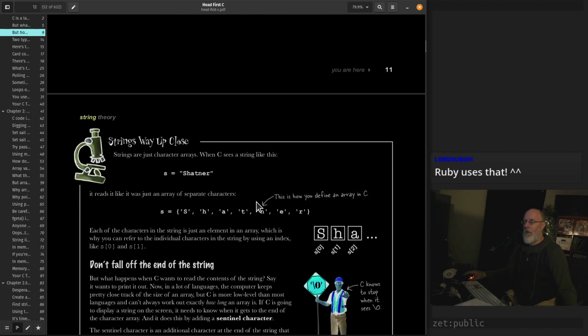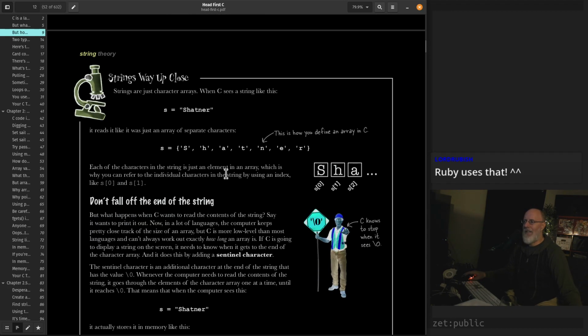So anyway, strings up close. We are going to read this completely. It's so important you understand this. Python is really good at understanding what strings are as well. You may already know this from Python. Strings are just character arrays. When C sees a string, s equals Shatner with double quotes. If you learned to code in Python or JavaScript, you might wonder why you can't use single quotes. Single quotes mean I want a single character. Much different thing. Same with Go. And double quotes mean it's a list of characters, a character array, otherwise known as a string.